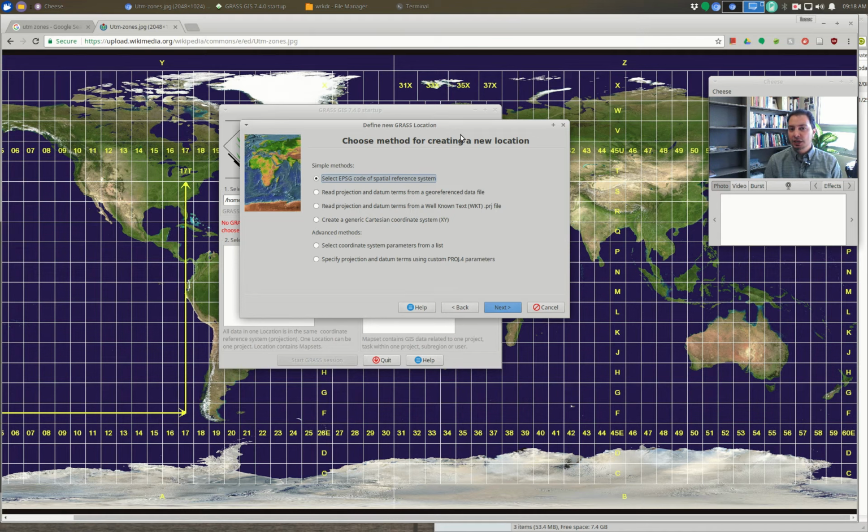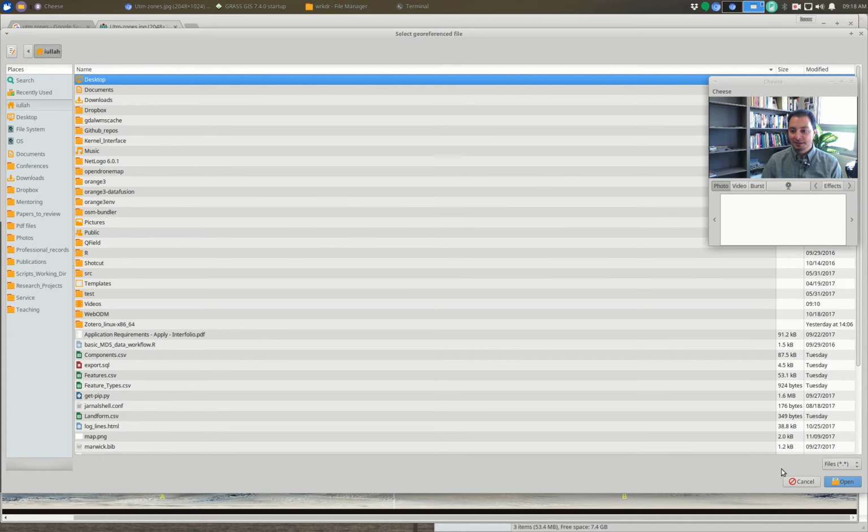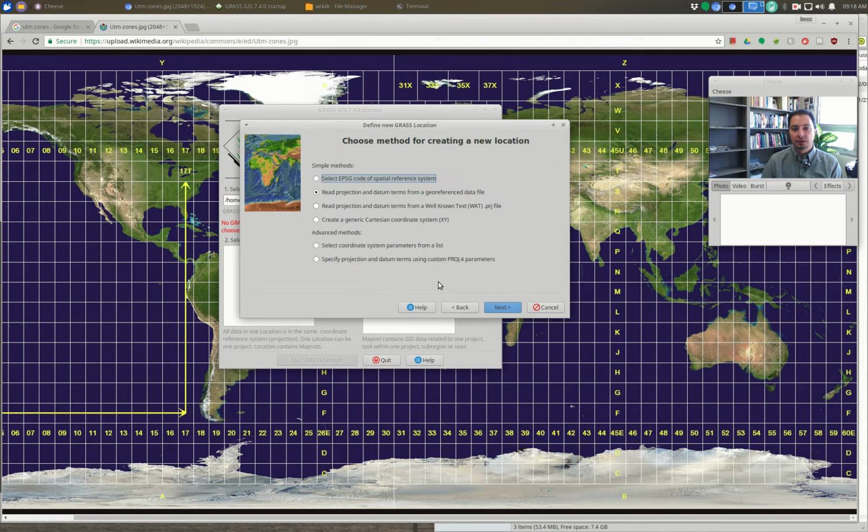If we had a known piece of UTM zone 43 north data, we could read that projection information directly from the georeference file. So let's say we had a GeoTiff or something like that. We would select this. On the next page, we would then browse and try and find that piece of data, and GRASS would read the projection, the CRS projection information, directly from the tags inside that data. At this point, we don't really have one that we know for sure, so what we're going to have to do is to set it up from scratch.